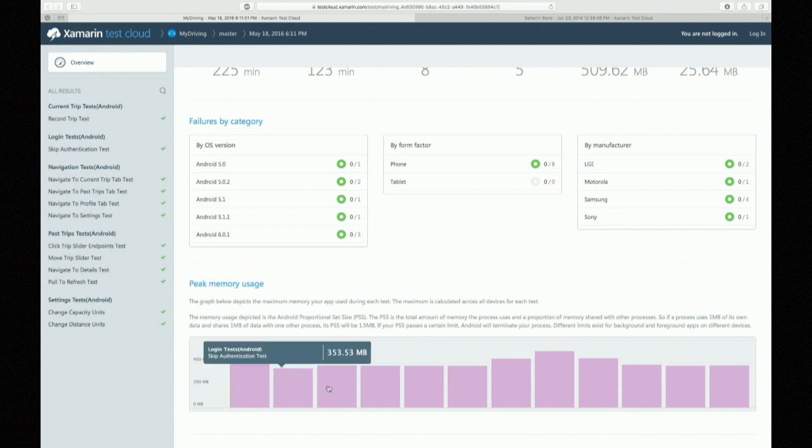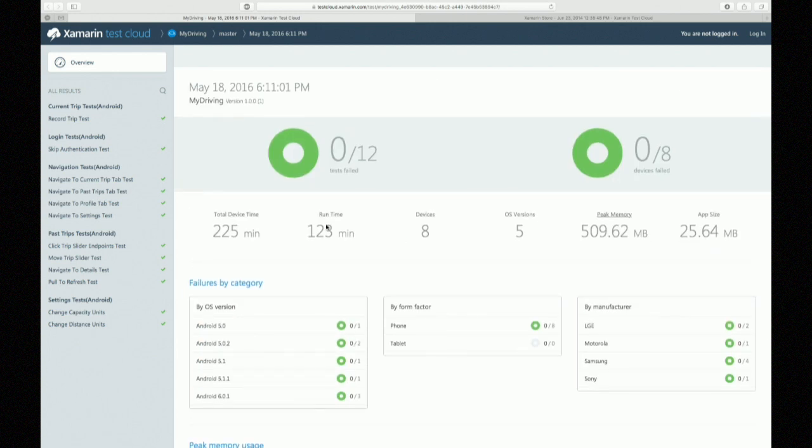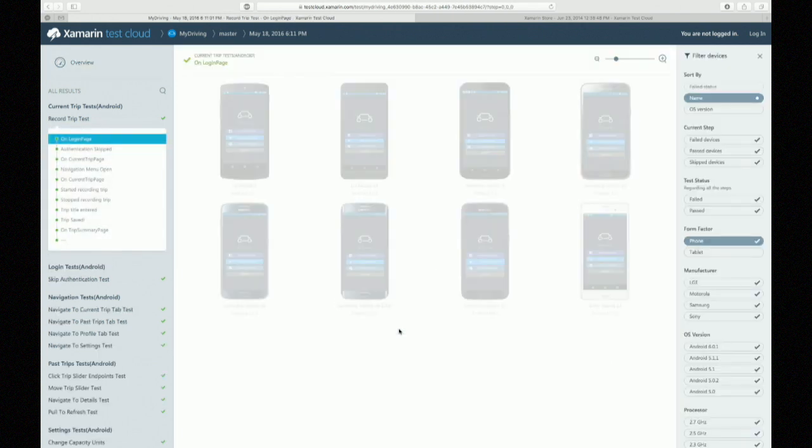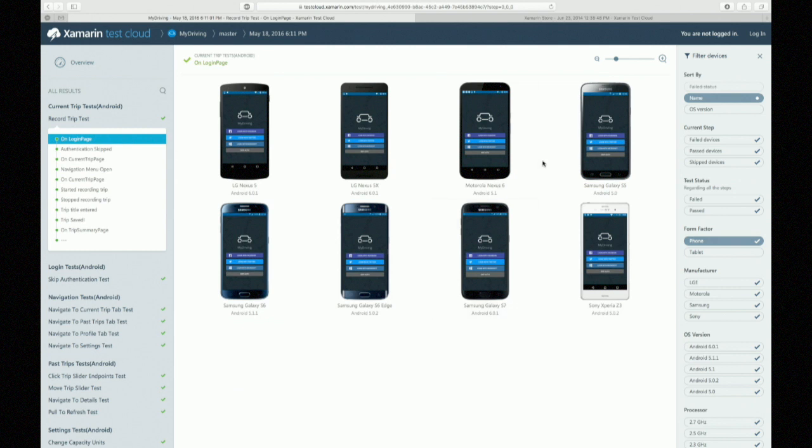Down at the bottom here, you have the memory usage. A very nice thing here is that if you release a feature and you see that the performance is drastically changing after you release your app, then this might give you a clue as to why. So what I want to do is take a look at all the tests that were run. Let's take a look at these phones. And here we see all the phones that these tests were run on.